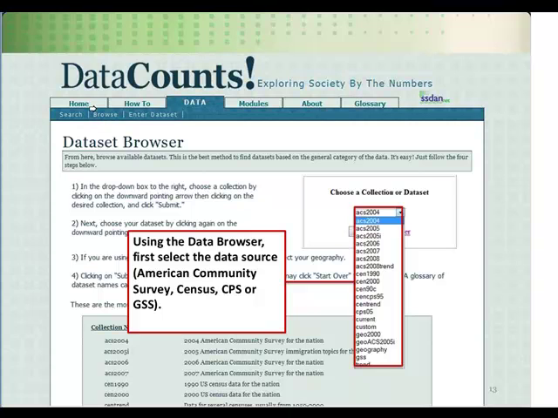So we will use the dataset browser, and you can select data sources of various different American Community Survey, Census, even Current Population Survey and General Social Survey data sets. We emphasize the American Community Survey and the Census with a very complete listing of lots of different interesting data sets you can use for class.